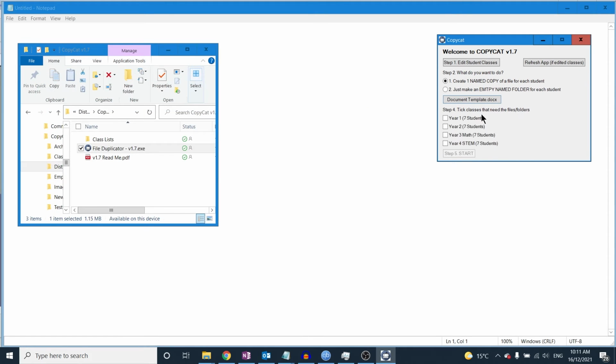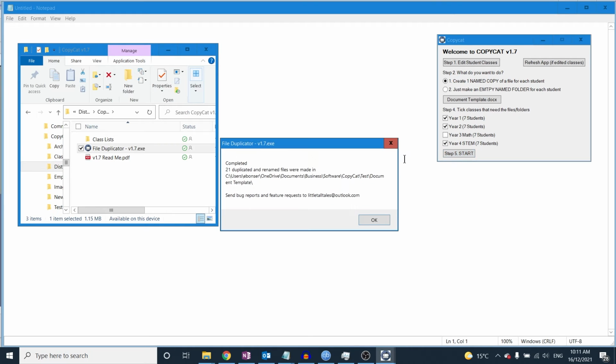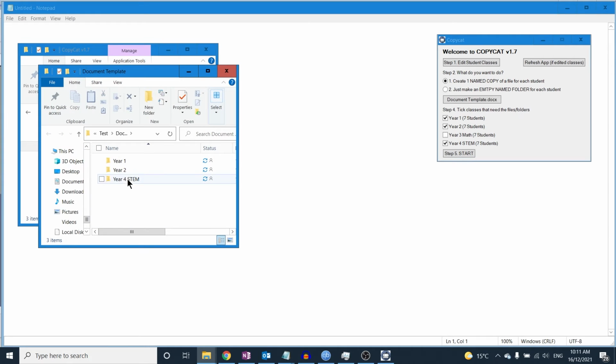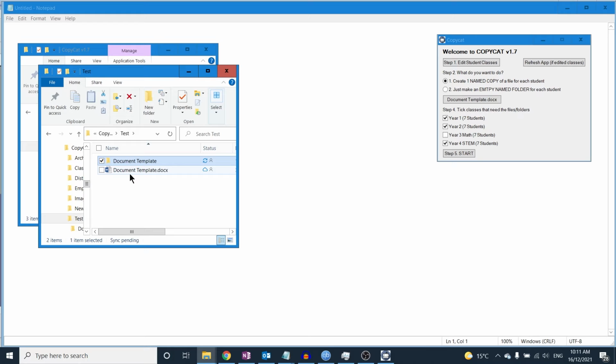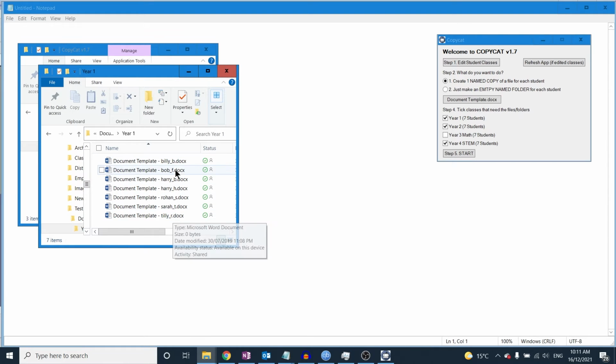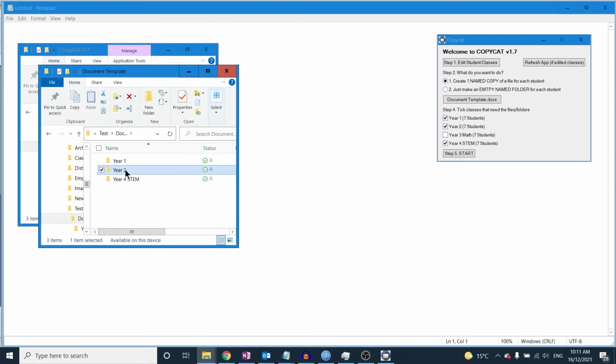Then tick the classes you want to duplicate the file for. Then just click Start. Depending on the size of the file, this can be very quick. And as you can see, there is now a folder structure made next to our original file. The top folder is named after our file. The subfolders are named after the class names, and they hold named copies of our selected file.